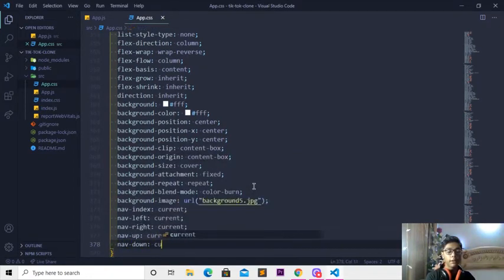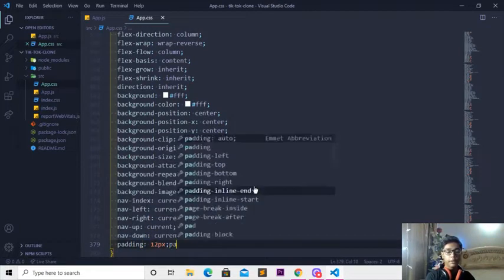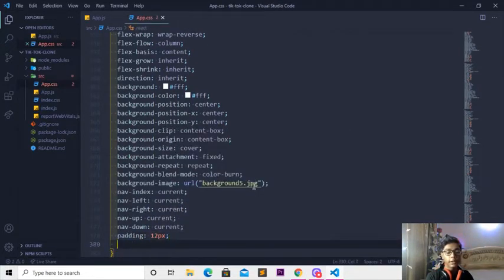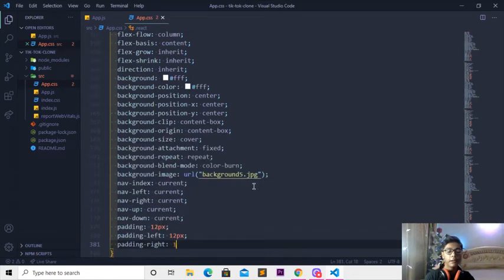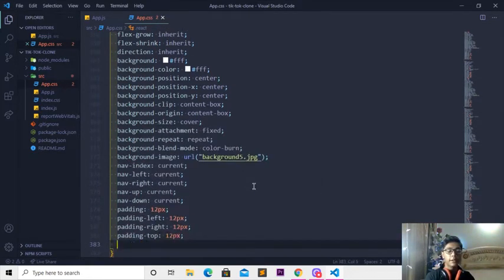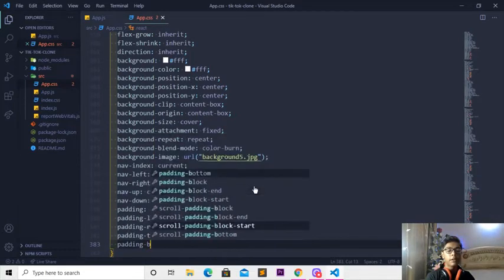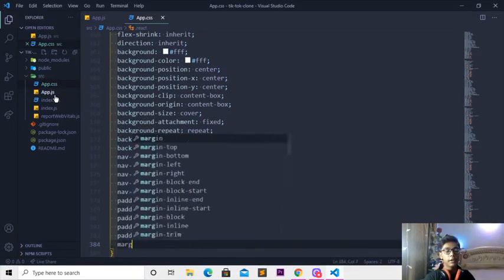So when you're done with that, I'll be writing padding 12 pixel, create padding-left. So I'll be writing padding-left, which will be 12 pixel. And here I'll be writing padding-right 12 pixel, create padding-top, which will also be 12 pixel. And then I'll be writing padding-bottom 12 pixel.